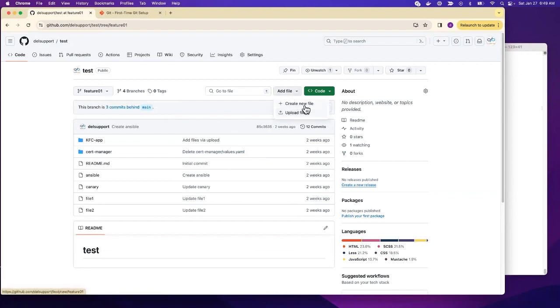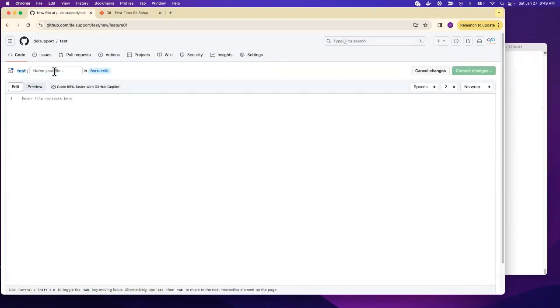So I will go there and add a file so that you see the difference, because it seems to look like the main branch. So I will say docker-compose.yaml, for example, and I will just type something there, hello world.